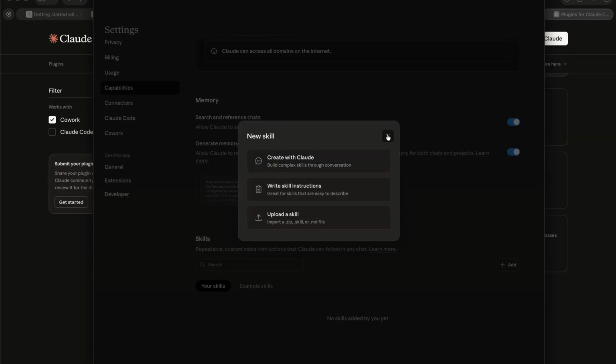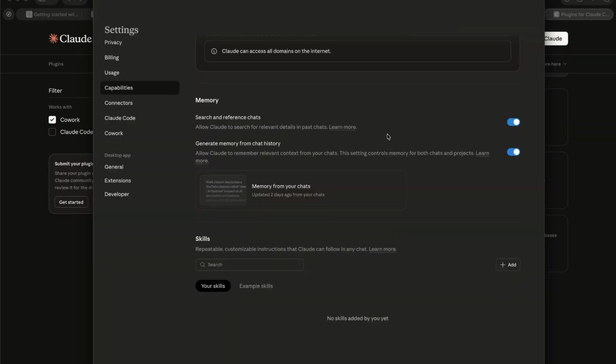Now let me show you one of the most impressive parts of this whole ecosystem, and that is Claude in Chrome. This is a browser extension. Once it's installed, you get a side panel in Chrome, and Claude can literally see what's on your screen and interact with websites on your behalf.